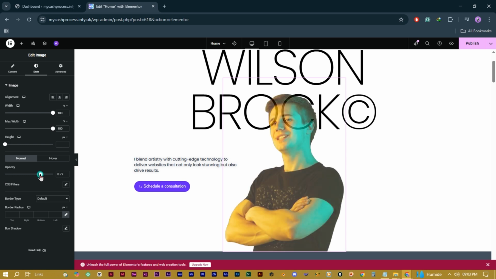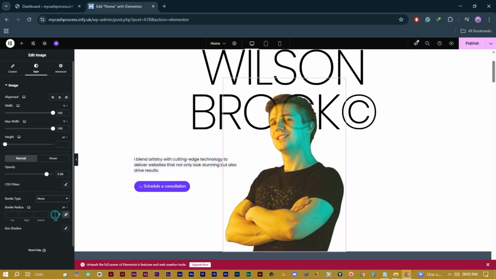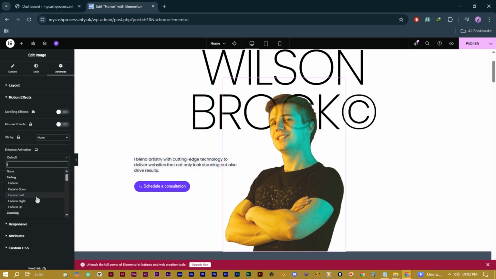Also, the opacity. Likewise, you can add a border to the image. Besides, I can add a motion effect, and I will choose Light Speed In.